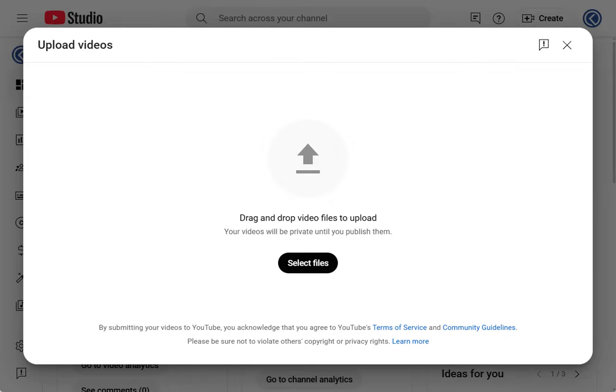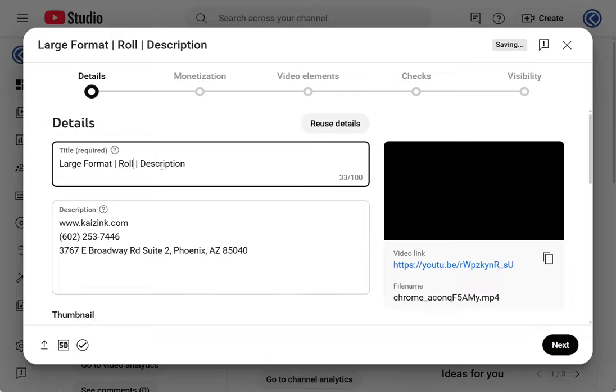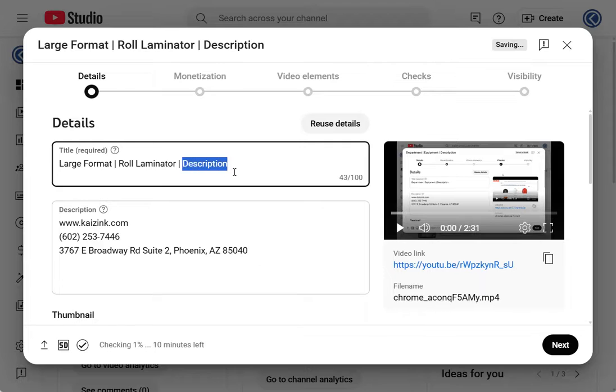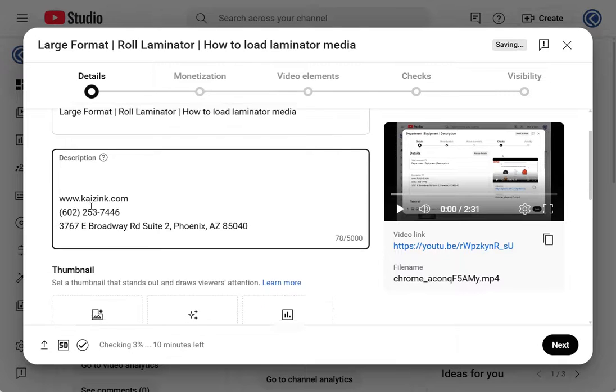Now at this point, you're good to just drag and drop your video file into this window. And the title is going to populate with our naming convention. And this is designed to just select and replace each section. So the department, let's just call this large format. Equipment can be roll, laminator, description, we'll just call this okay. Now in the description, if you have any additional notes, you can go ahead and put those down here.